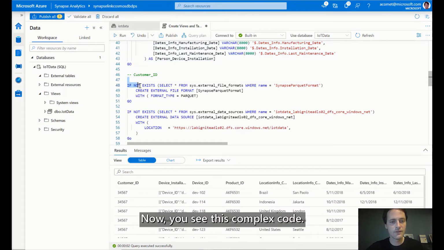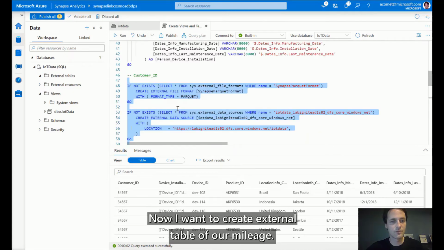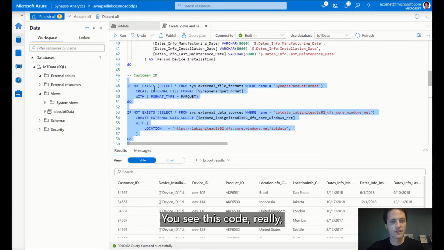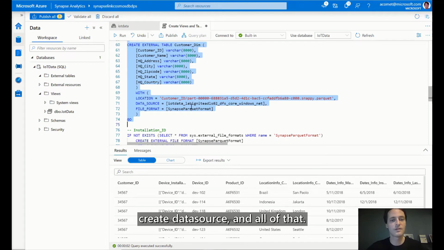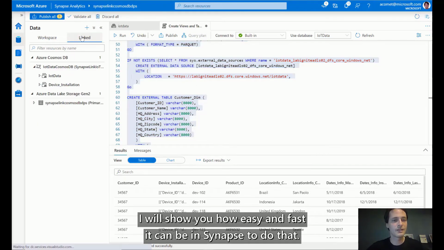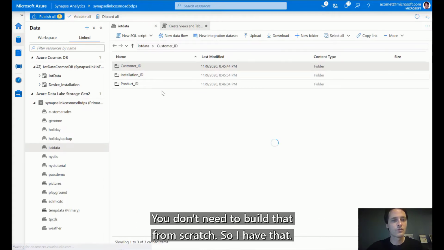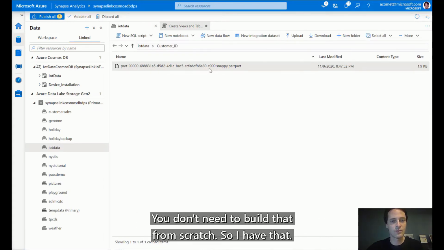Now you see this complex code. Now I want to create an external table over my lake. You see this code, it's really not that complicated, but it creates a file format, creates a data source, and all of that. I will show you how easy and fast it can be in Synapse to do that. You don't need to build that from scratch.